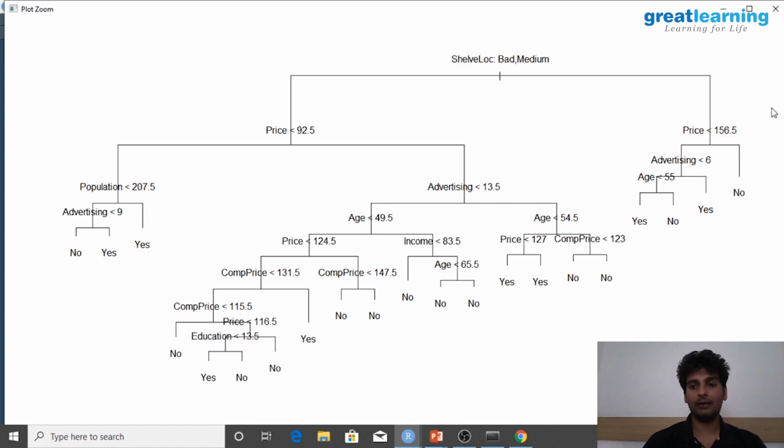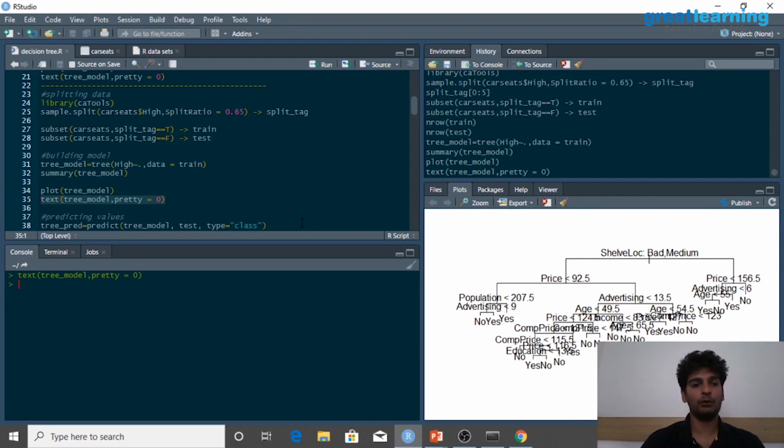Now let me come to the right side. If the shelf location is actually good, then I'll come to the right side and check if the price is less than 156.5 or greater than that. If it is less than that, then I'll check if the advertising is greater than 6. If the advertising is greater than 6, then it will be yes. On the other hand, if the advertising is less than 6, then again I'll be on this side and I'll check if the age is less than 55 or greater than 55. If the age of the people in the region is less than 55, then the sales of the car seats would be high. Else the sales of the car seats wouldn't be high. Right, so this is the sort of inference which we can draw from this.